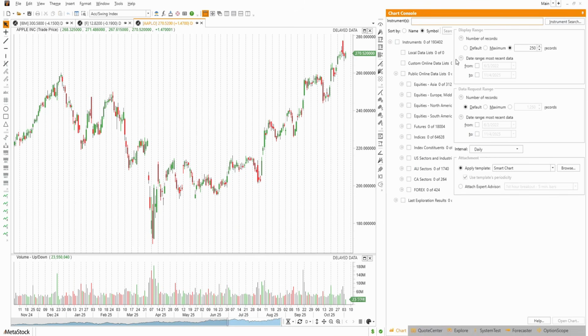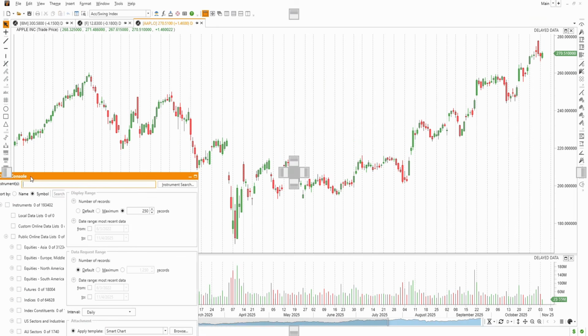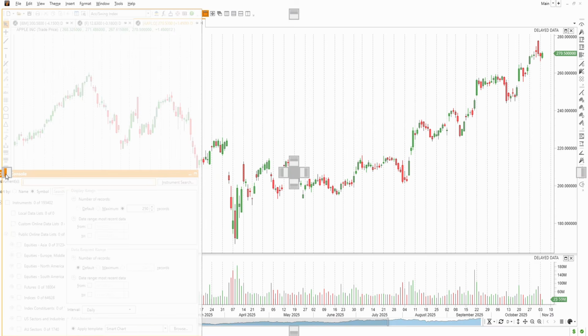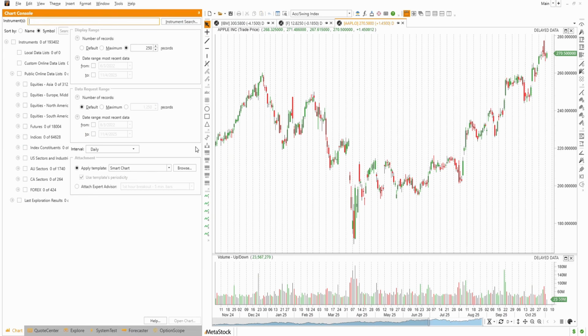You can also move it to the bottom if you wanted to. I prefer it on the side personally. It makes it a little more easy to access. Okay, so now we've got it on the side.